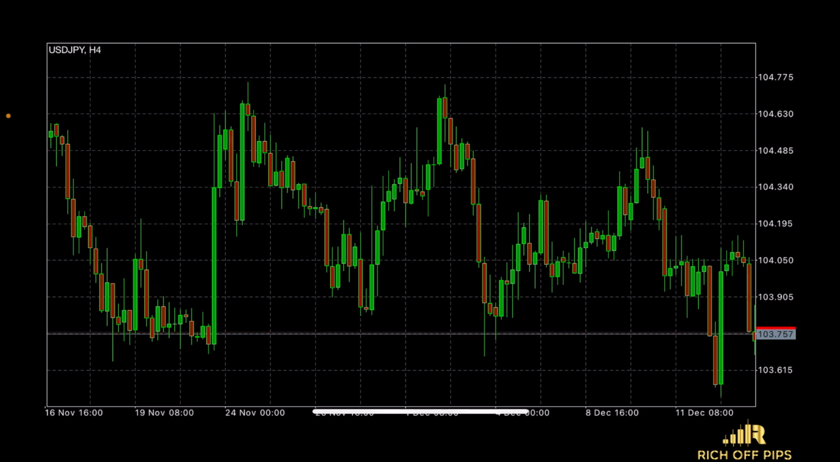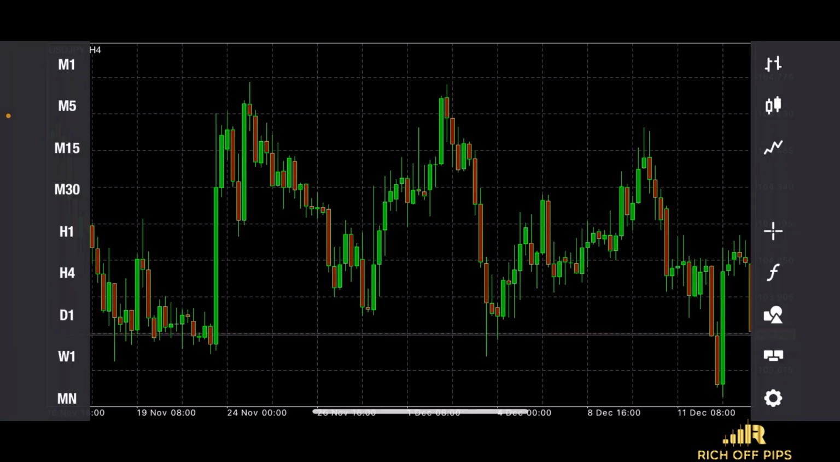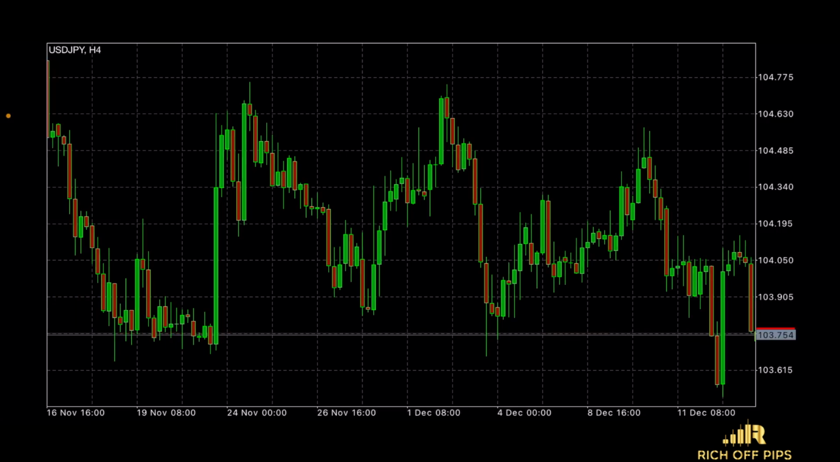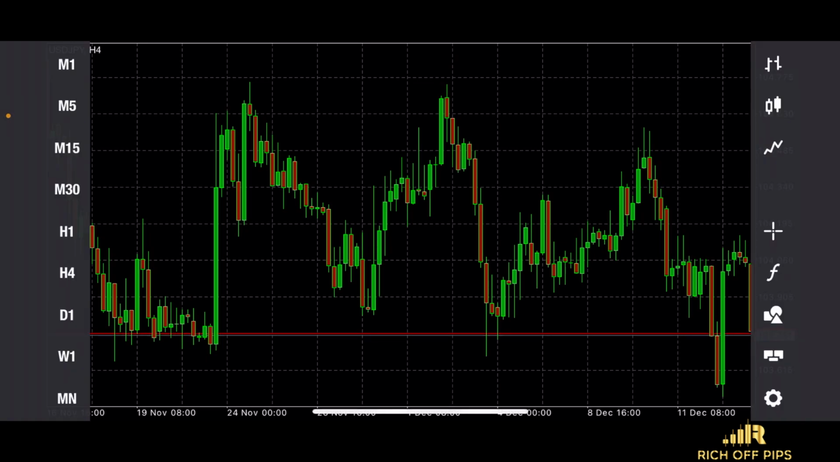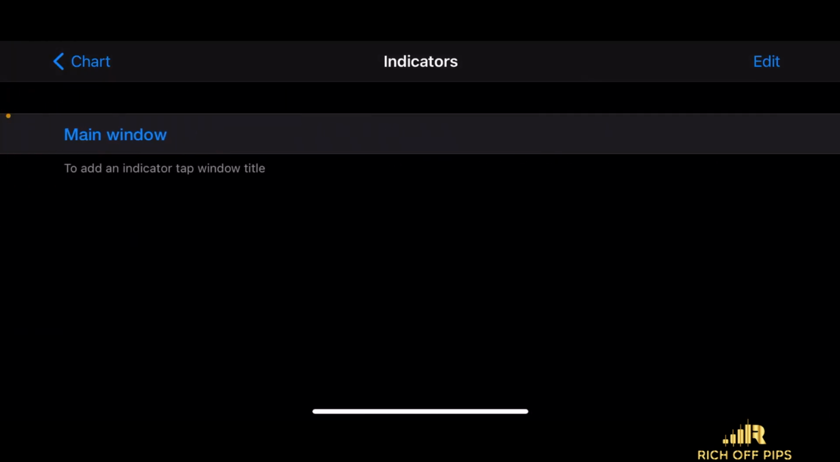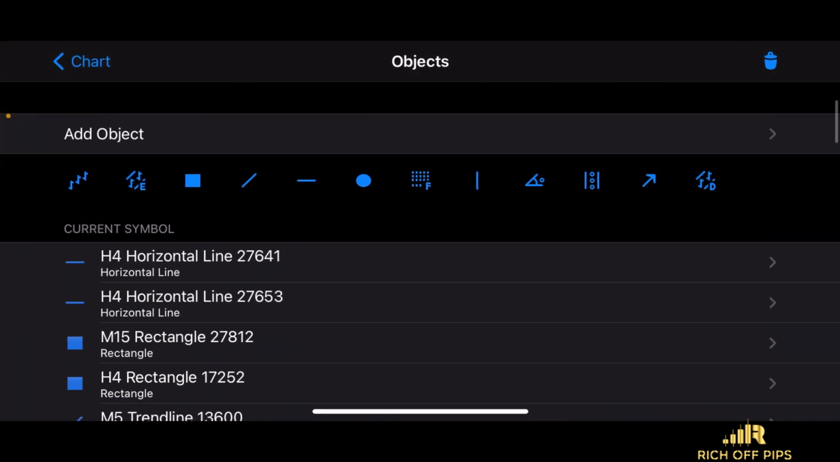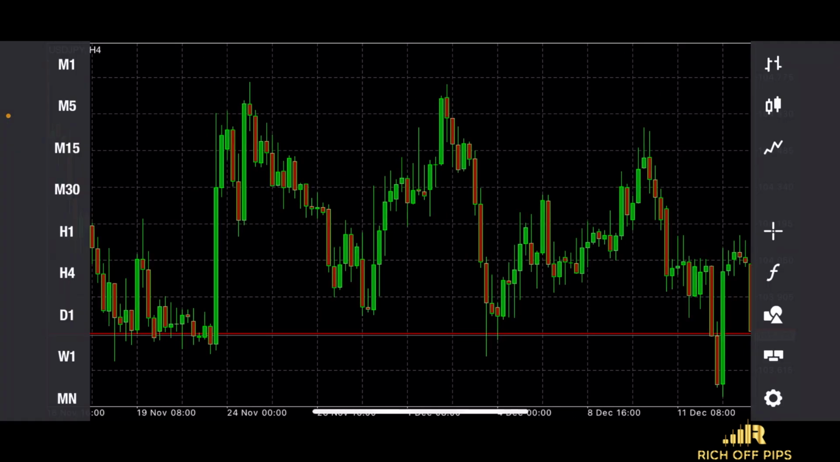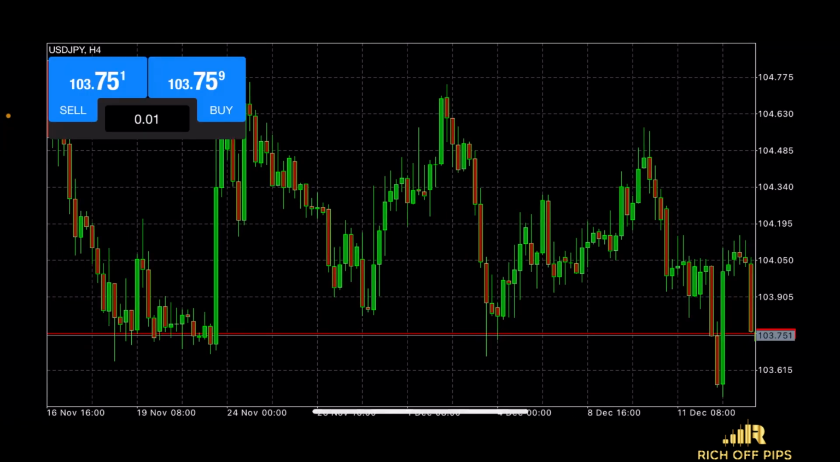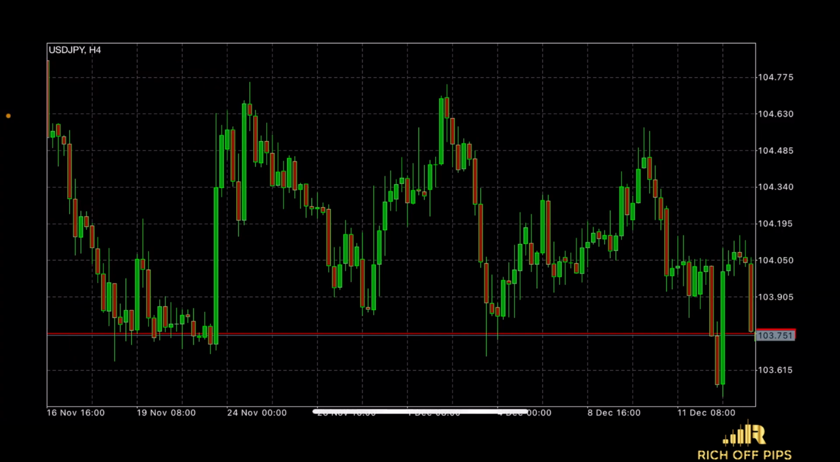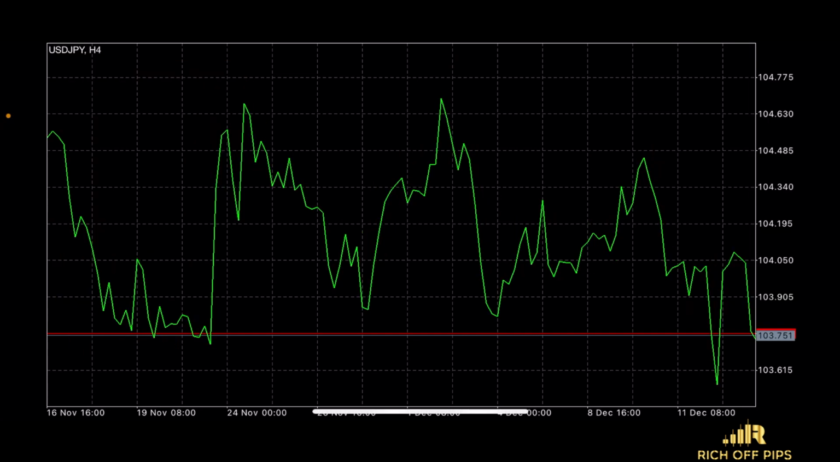When you click to the right, we have our tools. Our cross arrow, our indicators, our objects, so how we're going to draw support and resistance, sell and buy button if you want it there. You can change the candlesticks to lines.